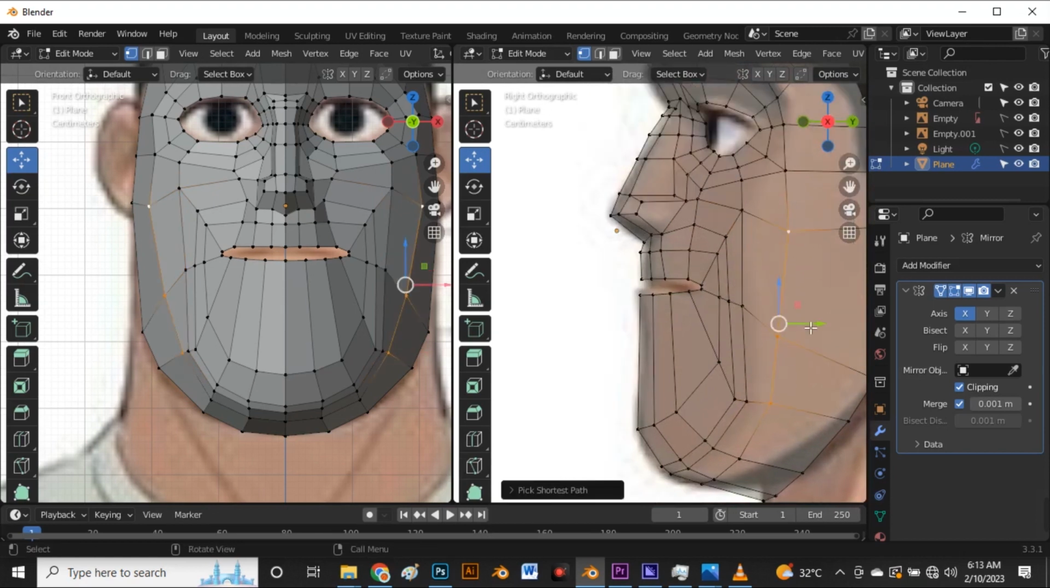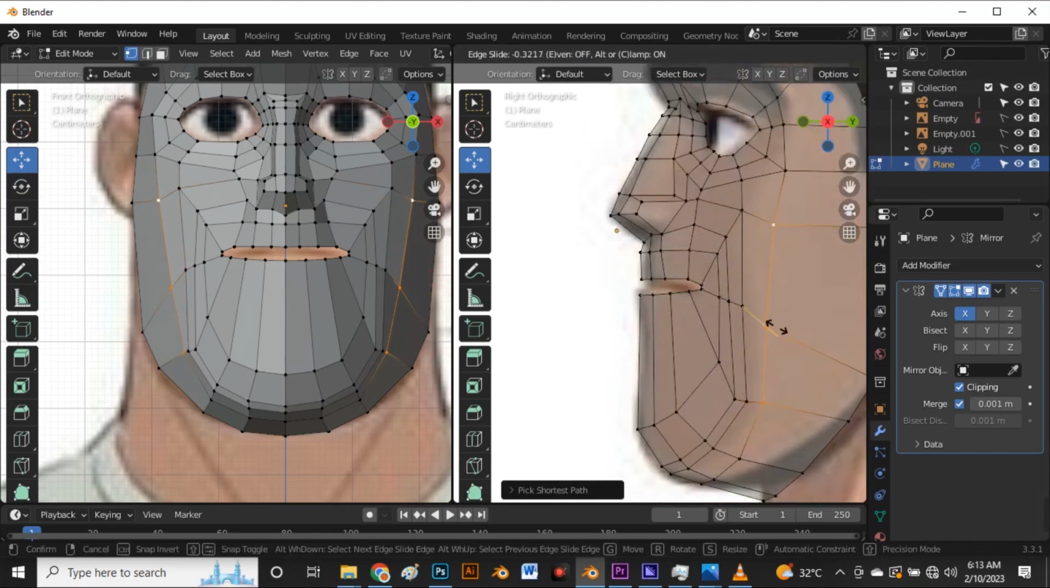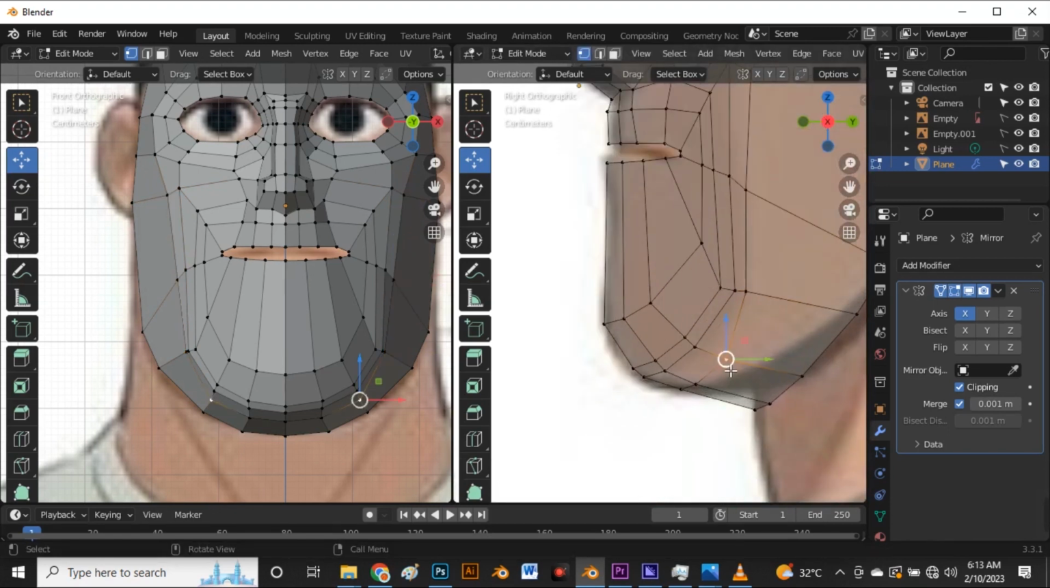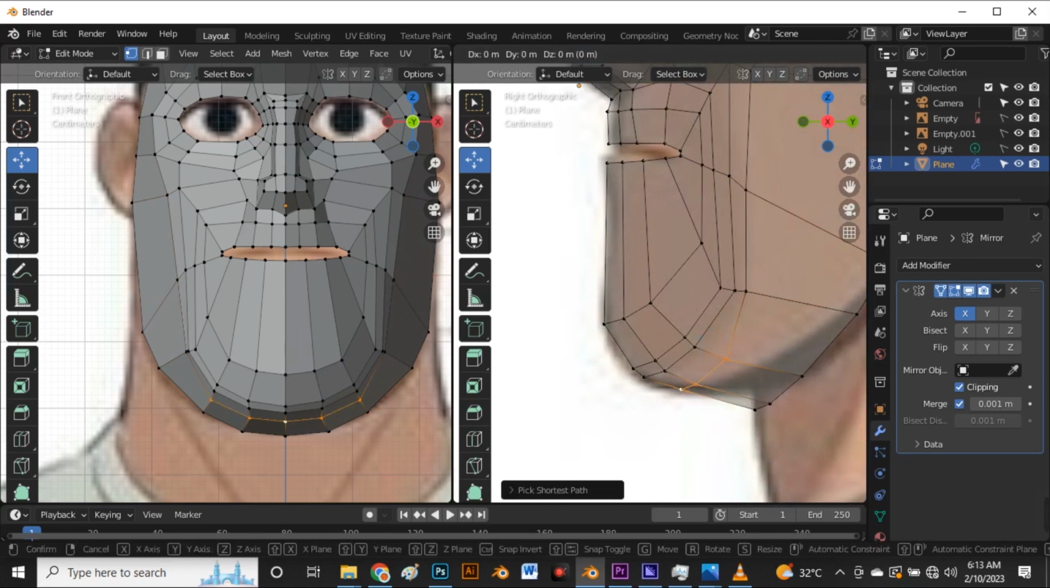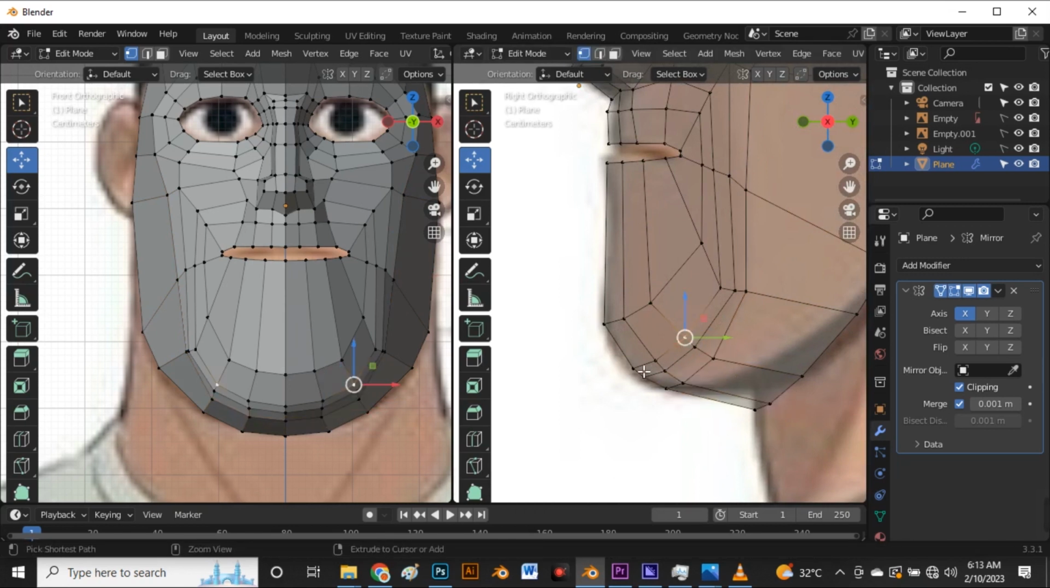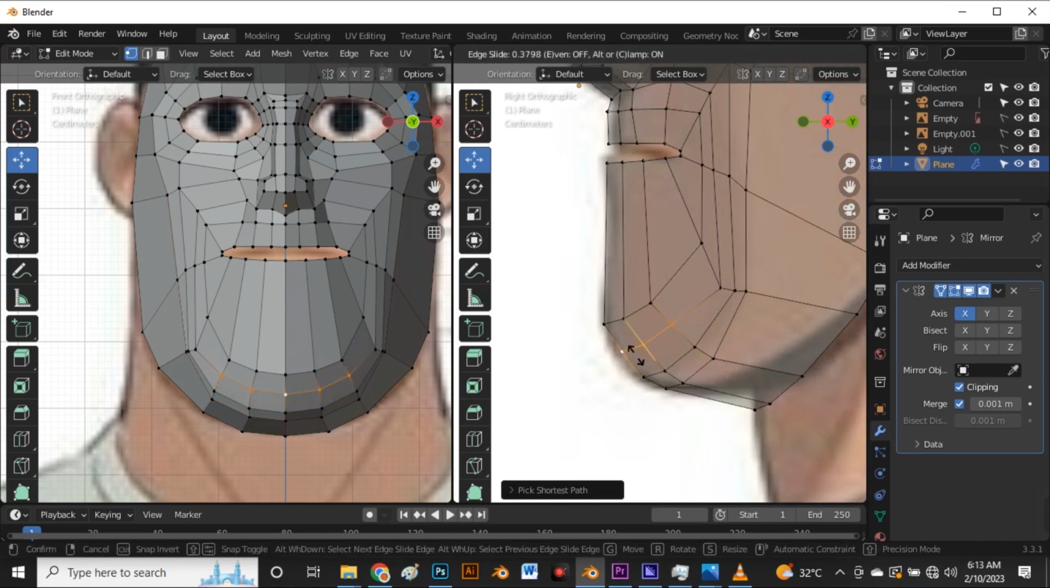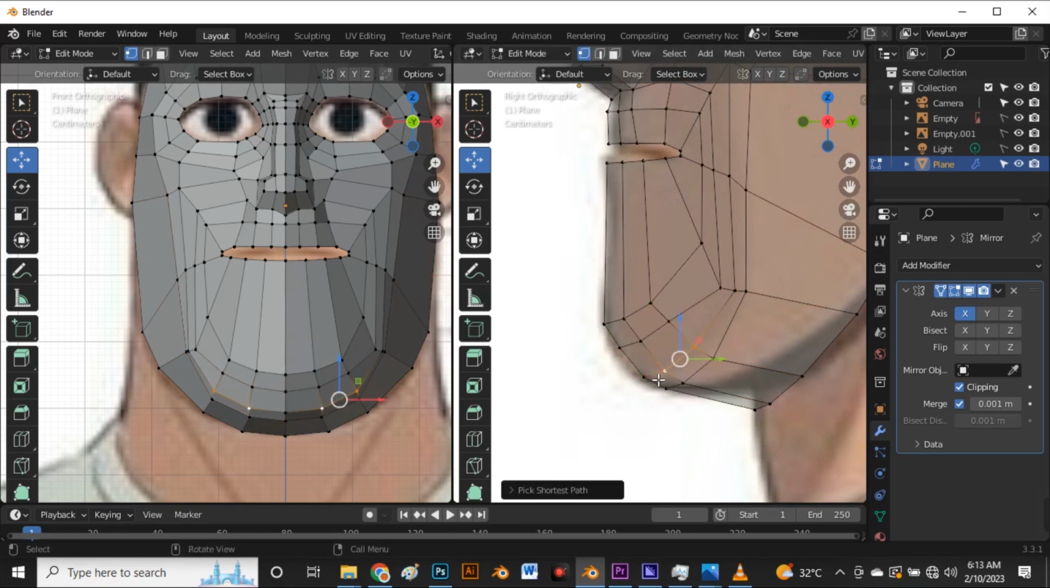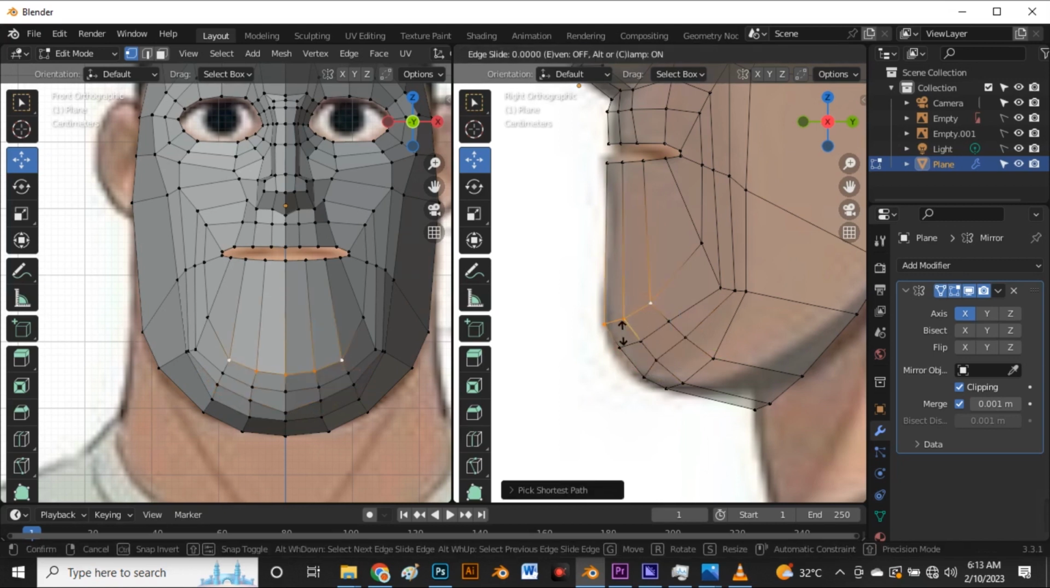I'm gonna move this now. G twice this point, so I can have that sharp edge. I'm going to move this forward and say G twice to push. Say G twice to push this, so I can move this forward now. Say G twice.